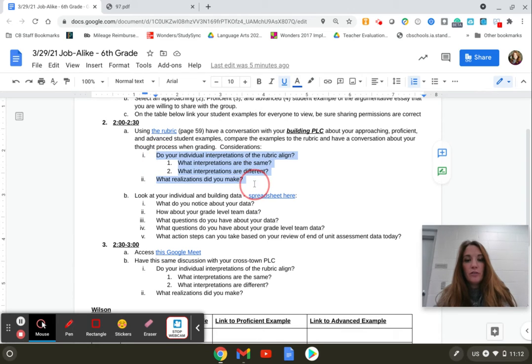Do your individual interpretations of the rubric align? What's the same? What's different? And then are there any realizations that you made?